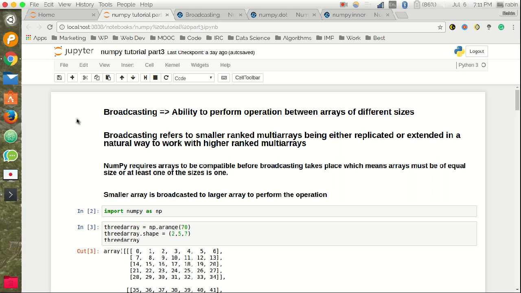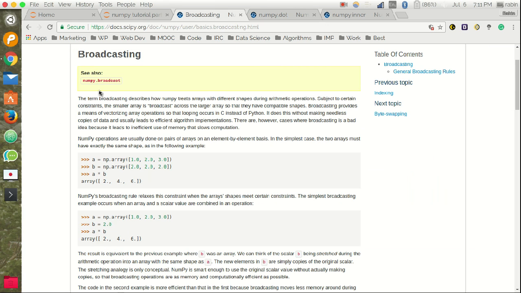So let's get started into the actual content, guys. So what is broadcasting? Broadcasting, as described in the original documentation here, describes how Numpy treats arrays with different shapes during arithmetic operations.